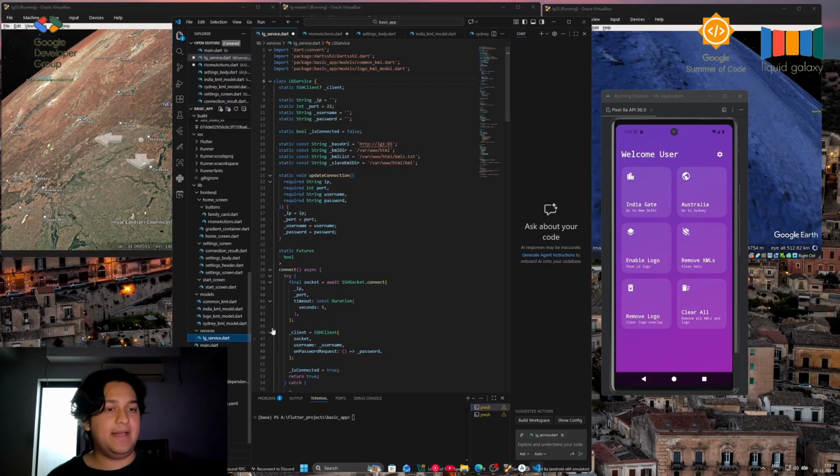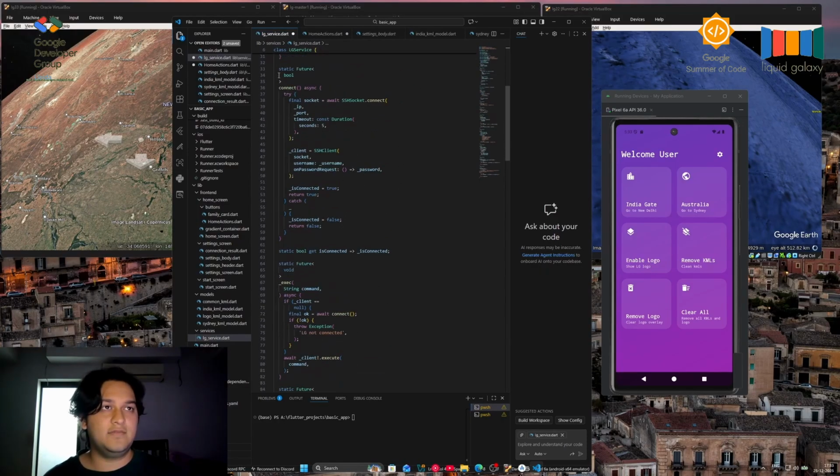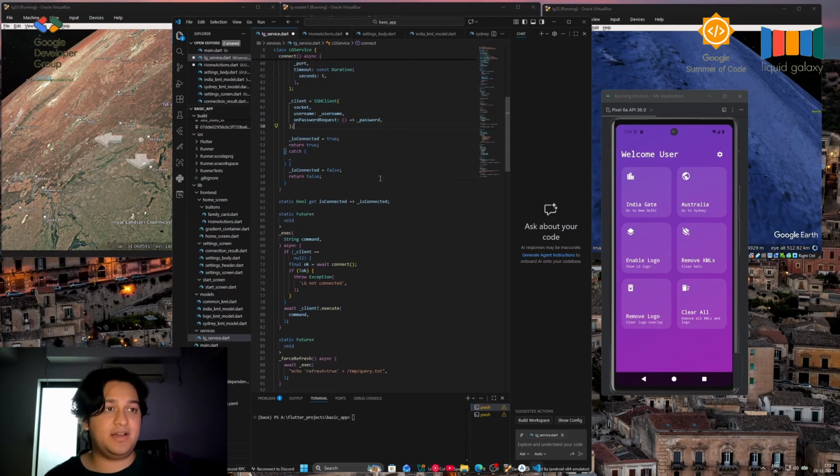Now let's talk about our backend, which is inside LG service, which is in charge of connecting our Liquid Galaxy app to our rig, where we have this Dart convert, which converts KML files to base64. Then we also have this dartssh2 package, which opens the SSH connection. Firstly, we have this connect function, which tries to connect to our TCP socket using our IP and port, and then connects to SSH client using our username and password.